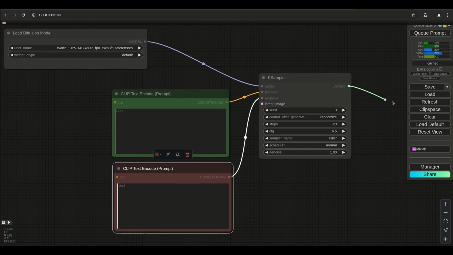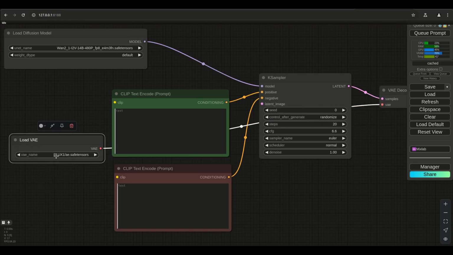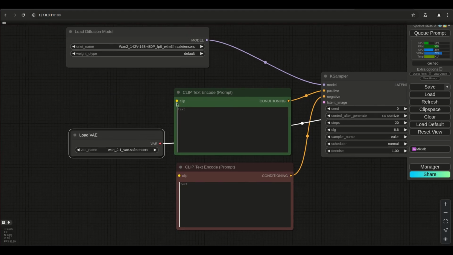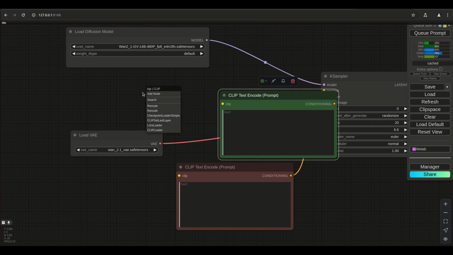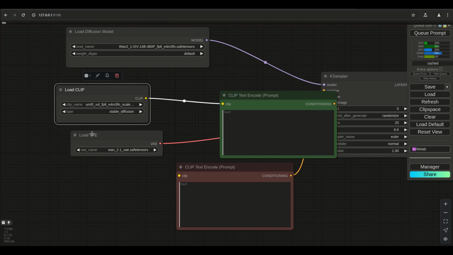And because I love to do this on the other side too. VAE decode. And then you get to here and you load your VAE. And it's going to be the Wan 2.1. And then come out here, regular clip loader. And this one's going to be this weird one called UMP. I'm going to use the scale version.